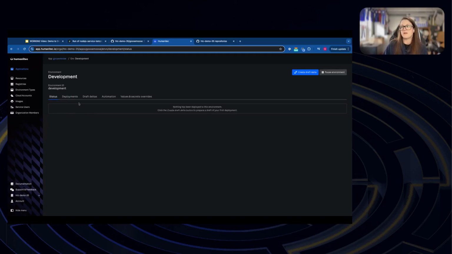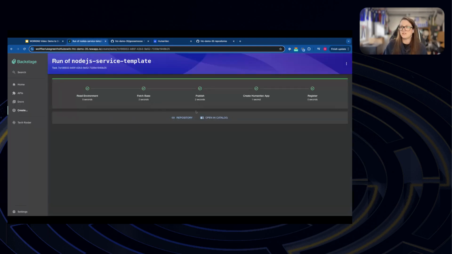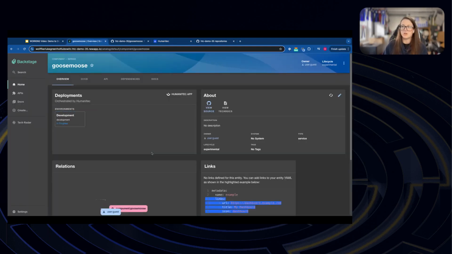If I go into it, I will also see that there is currently a deployment running based on the initial commit, so the initial spin up of this application and this repository. While it's deploying, let's jump back into Backstage. So I'll open it inside of the Backstage catalog now, and you can also see here the status of the deployment. We see that Goose Moose in the development environment is currently running a deployment with the workload that would be currently deploying.